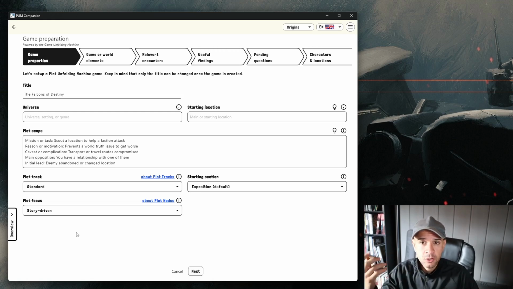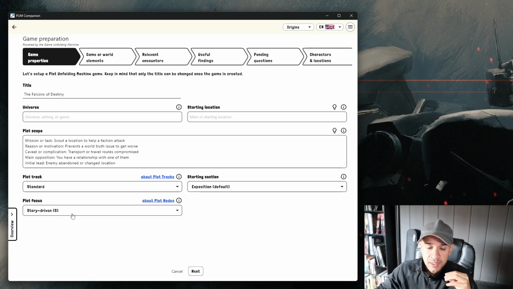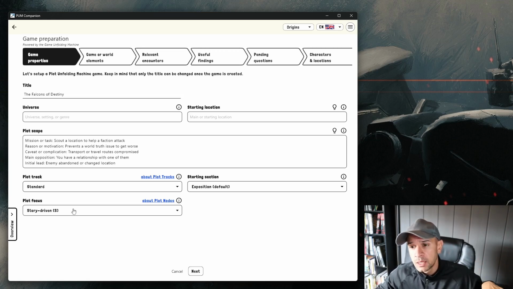The story-driven one is that one that biases things towards generally your plot nodes and less about random events. So generally your game is going to be more about what you planned and what you prepped over what is random. There is the PUM variant of story-driven that introduces the random event, but as part of the modified proposal.